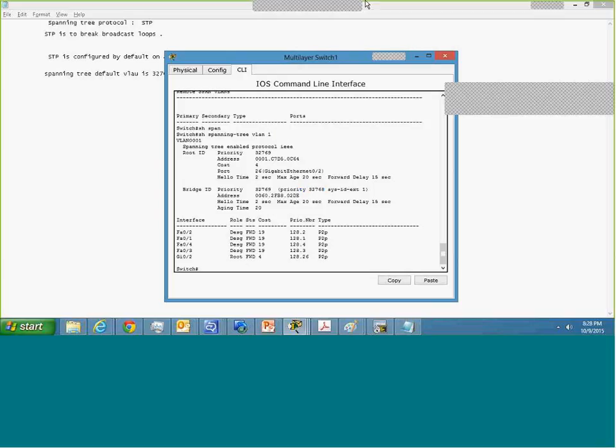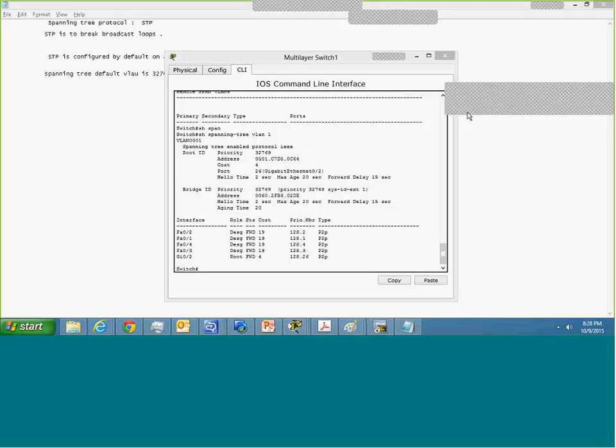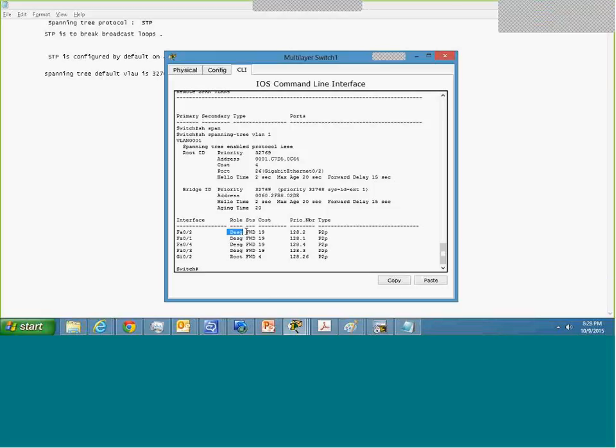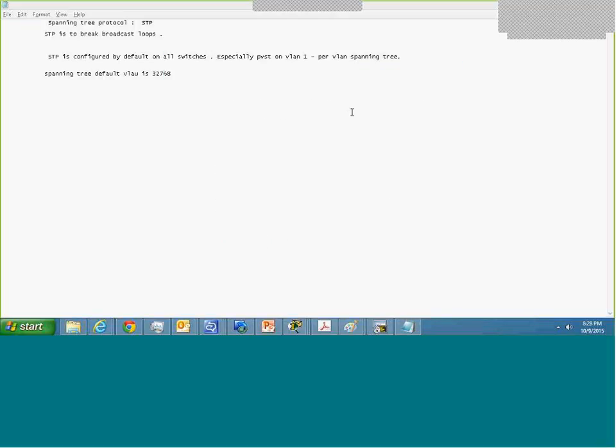I'm going back to my original switch. I will explain what spanning tree priority is, how it works, what a designated port is, what forwarding status and blocking status are, and what the root port is. I will explain all these things in a brief second.